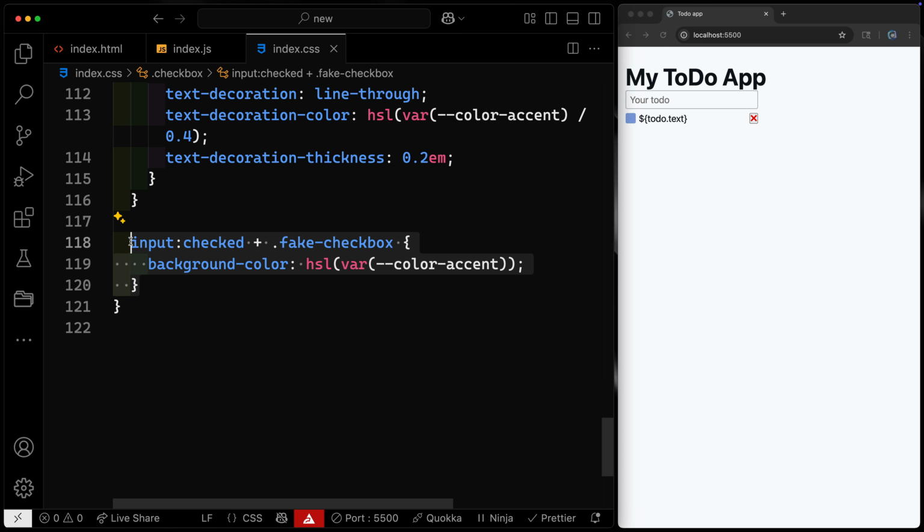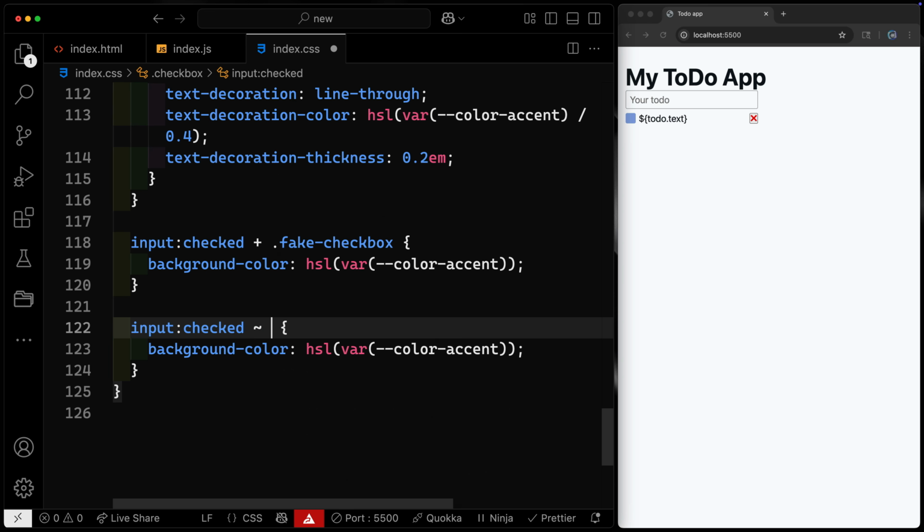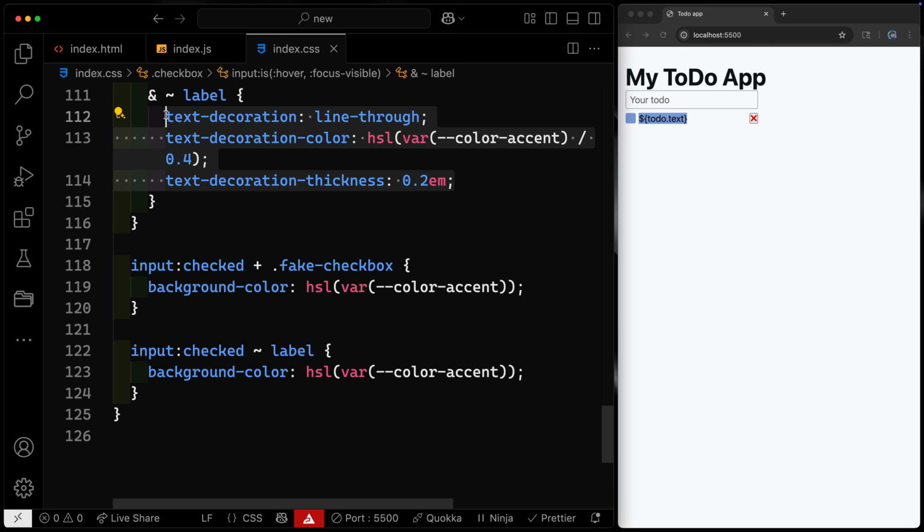Now let's actually copy this down one more time like this, and I want to also grab the label. Now in this case, again, we need to use the general sibling selector since it's not the next thing right next to it, and I want to grab the label. Now I want to adjust all of these things here.